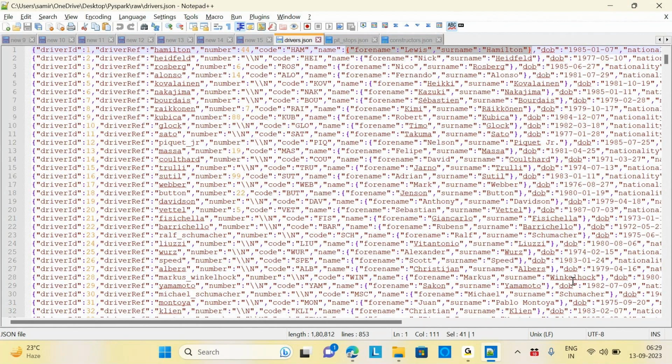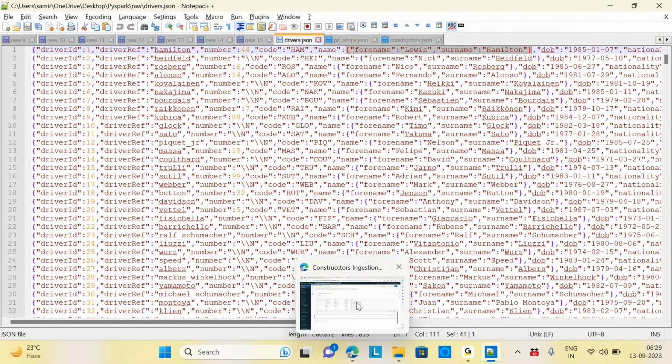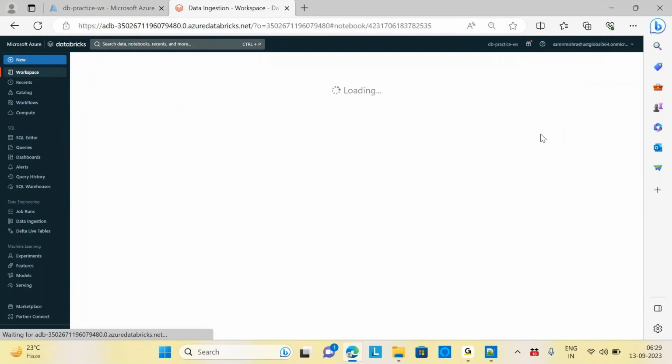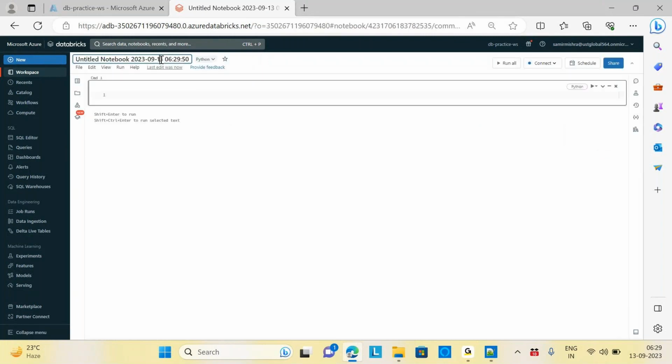Okay. So let's go to the workspace and add a new file. I think I messed up the naming convention, but we can fix that. Okay, it should be proper now. Let me do that. Ingestion of drivers, one more file.